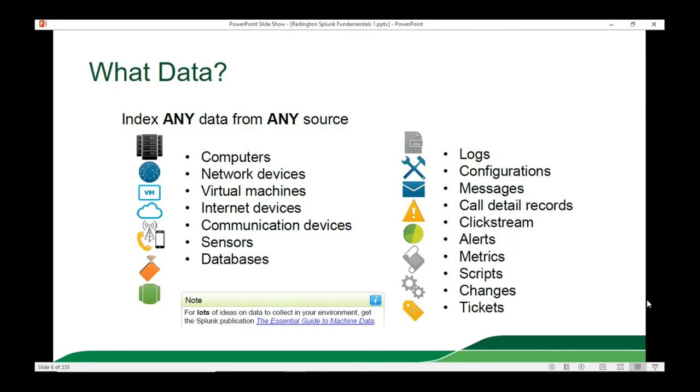Some sample data sources are these: computers, networking devices, virtual machines, internet devices, communication devices, VoIP for example, contact centers, sensors, databases. So just imagine how they communicate. On the right side, you can see they communicate through syslog, SNMP, and WMI. You can also download and upload a sample file or offline data in Splunk.